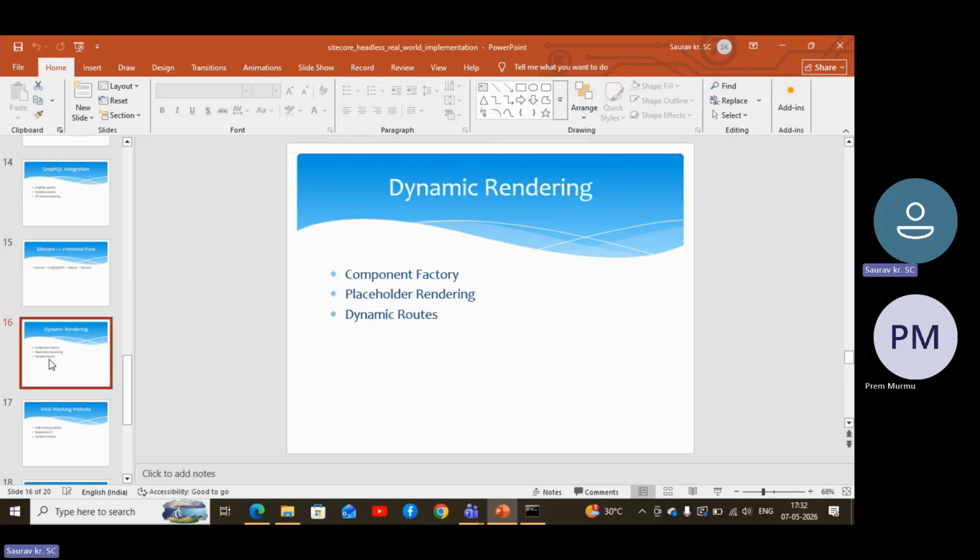Now move to dynamic rendering. One of the most powerful concepts in Sitecore Headless is dynamic rendering. I repeat again: one of the most powerful concepts in Sitecore Headless is dynamic rendering. The front end doesn't hardcode page structure. Instead, Sitecore sends layout definitions and React dynamically renders components. This allows content authors to control page composition without developers rebuilding pages. That's a major shift from a traditional CMS to a headless system.